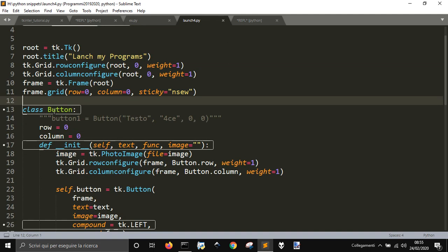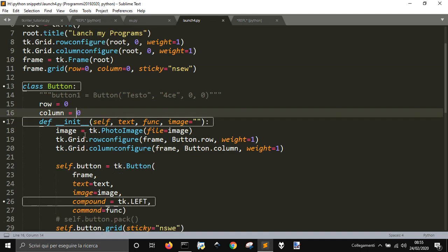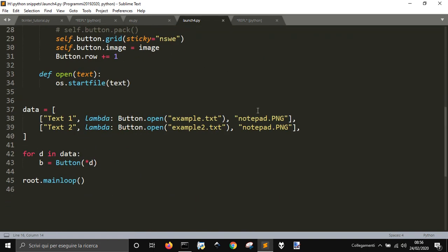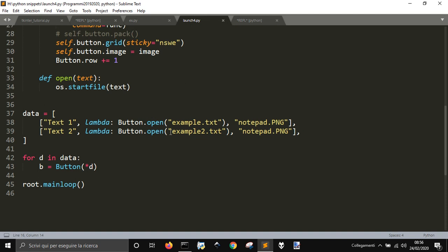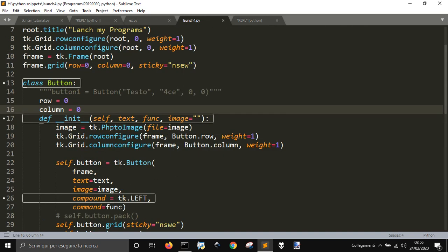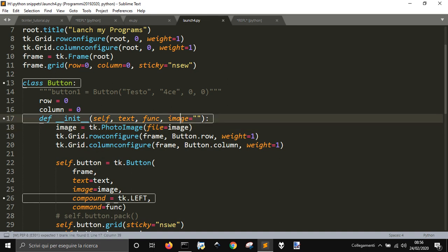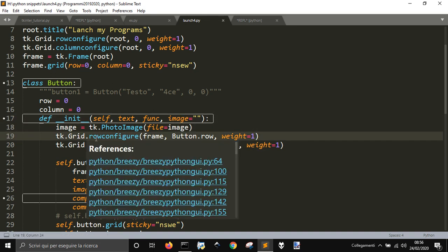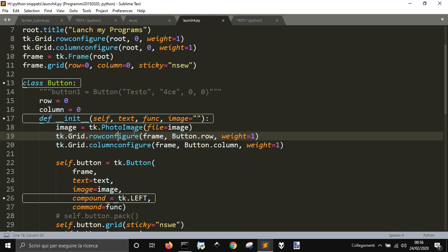And then in the class that creates the button, I have to put the row and the column variables here, because I wanted to make it simpler. The arguments that I want to pass now are just three: the text, the command, and the image next to the text. So I create the image here, loading this image address. I have to reconfigure again, otherwise it won't work.